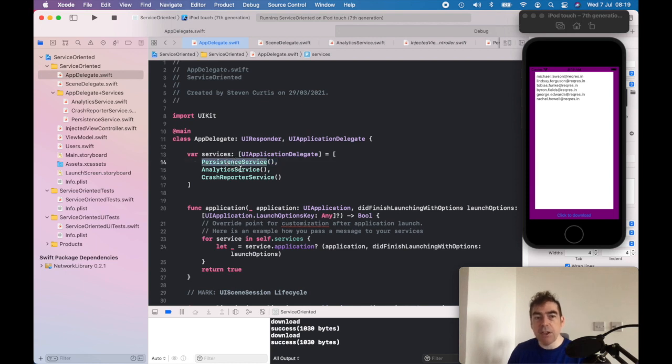So I have the persistence service, analytics service, and crash reporting service. But in reality, it's more likely you would want something to be entirely tested, so you'd have it as a separate framework, like my network library here, which I know is internally tested. So in a way, that follows the same structure as Firebase or Google Analytics. It's injected at the beginning of your app, and it doesn't matter how it works internally. You know it's tested. You don't retest Firebase within your own app.